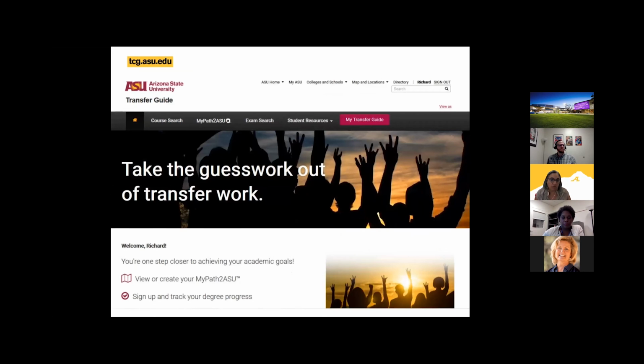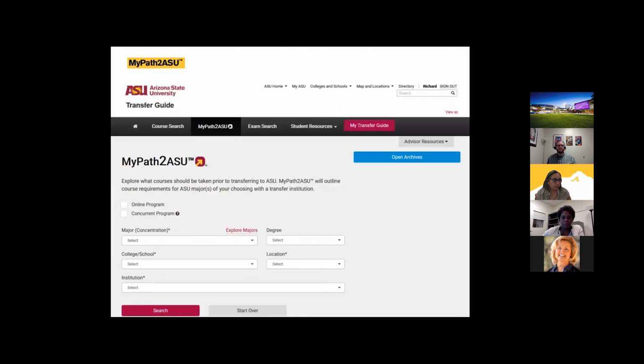Once you know what you're interested in studying, I would recommend visiting this transfer guide website and signing up for the My Path to ASU program. With this program, you would put in the major that you're interested in. And then for institution, you would put that you're transferring from Pima Community College. And then it'll give you a comprehensive list of everything that you can take at Pima that will transfer over to ASU to count towards that bachelor's degree.